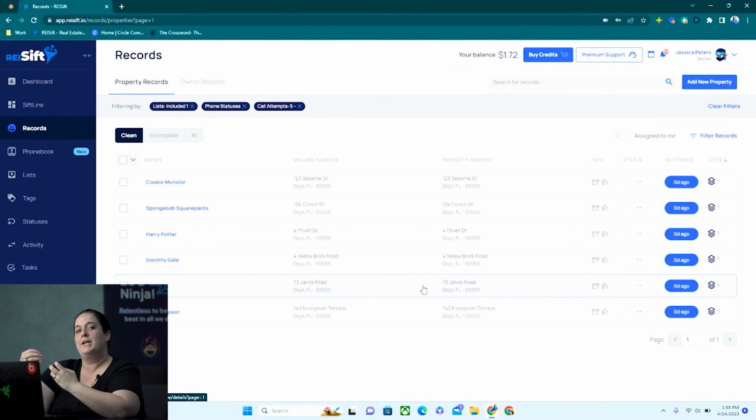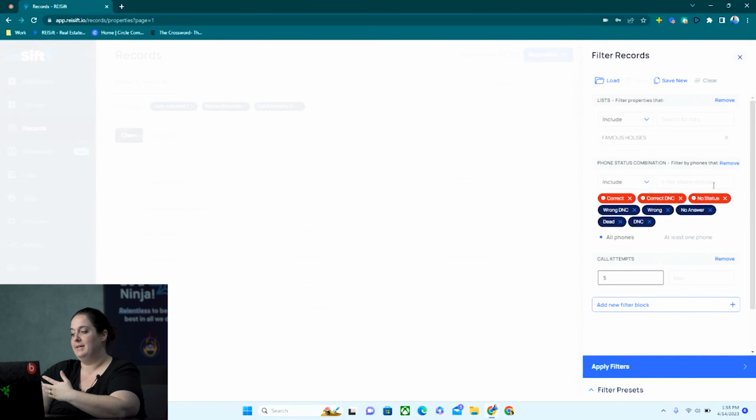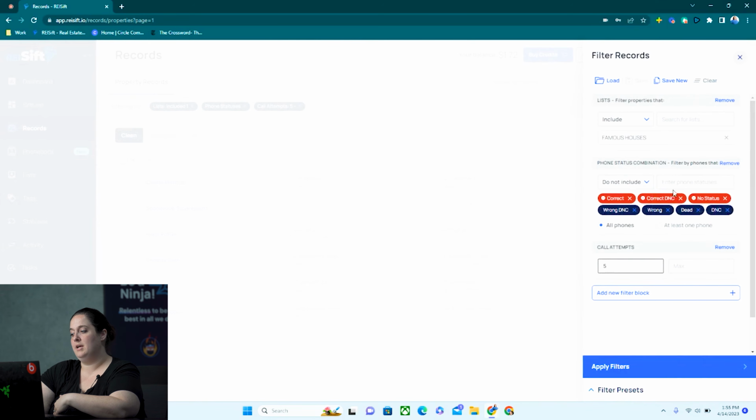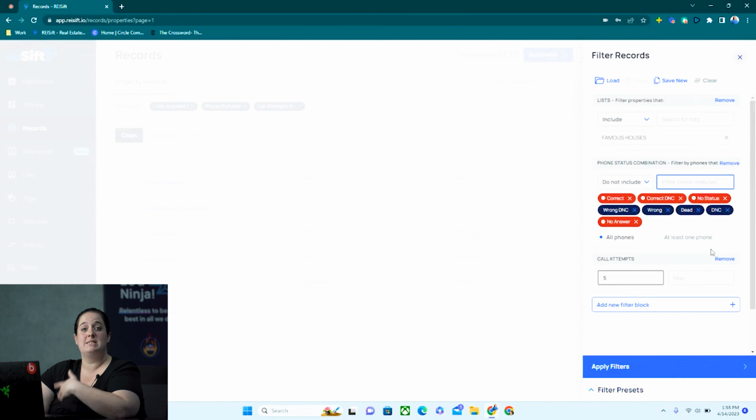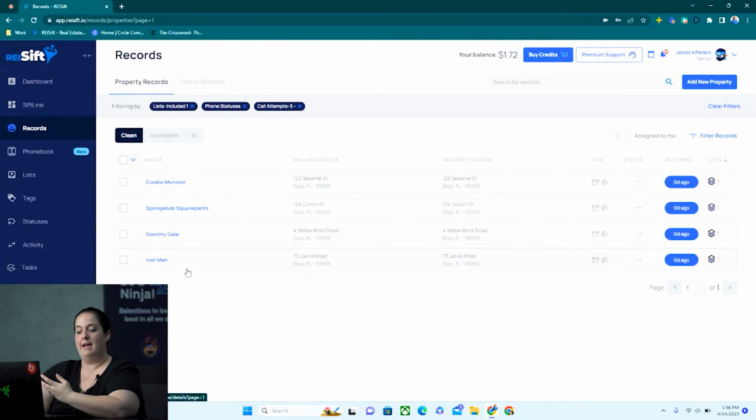The reason we created the phone status combination is because it has a lot more applications, right? You can do the same exact filter, or you could alter it slightly and not include the ones that have no answer. I could choose to not include no answer. So you can adjust it specifically for your records, right? That's one reason why we created it. So if I apply that, I only have 4 that meet that criteria because the other records had some no answer statuses on there.